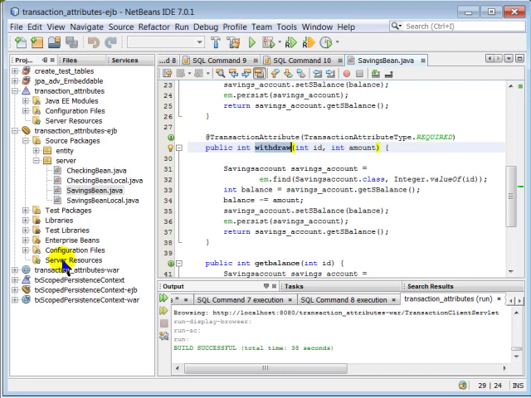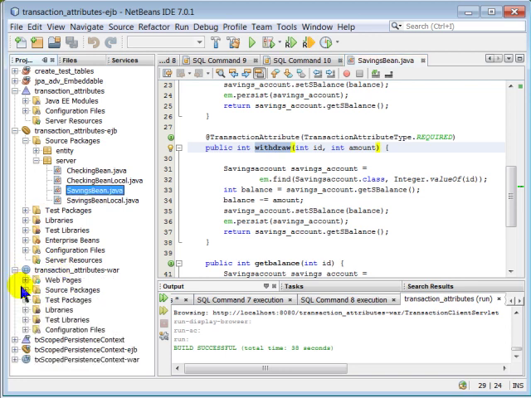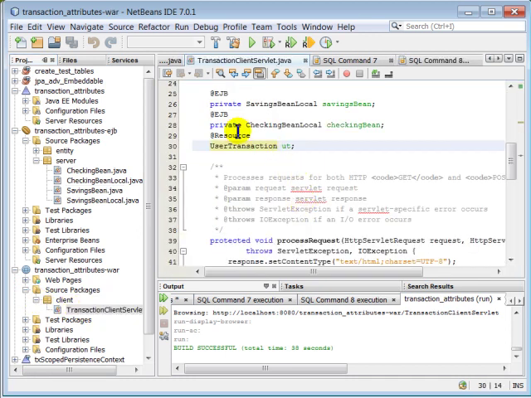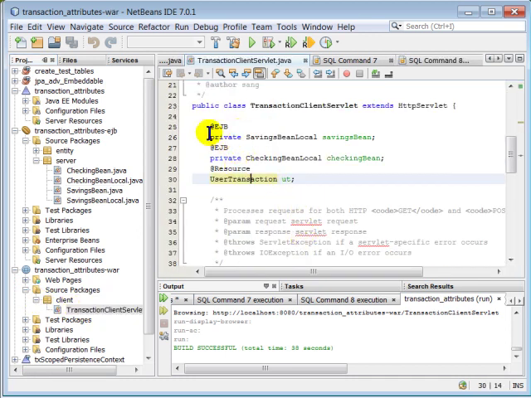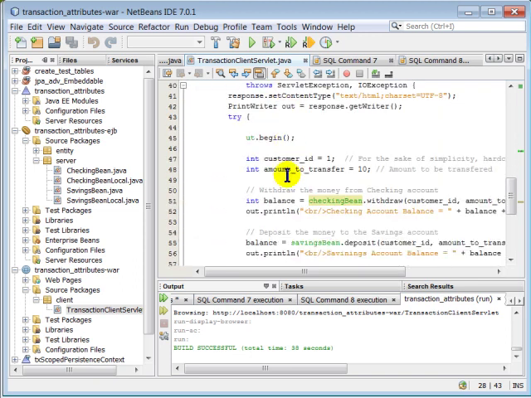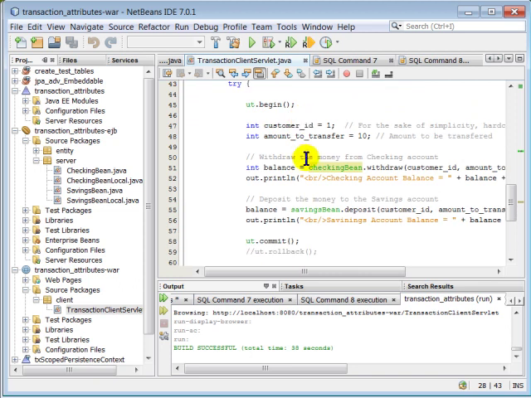And now let's take a look at the web application. In this servlet, we inject these two EJB beans, the savings bean and checking bean, and then we have user transaction injected with the resource annotation. So basically the transaction begins and then it will perform.